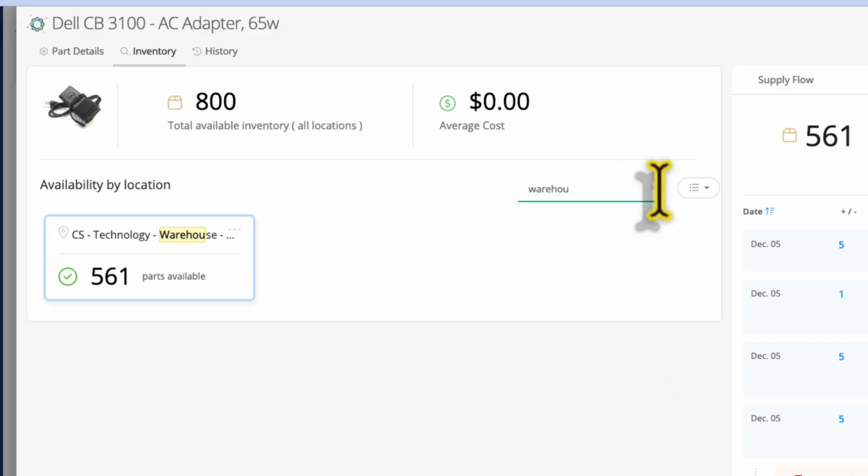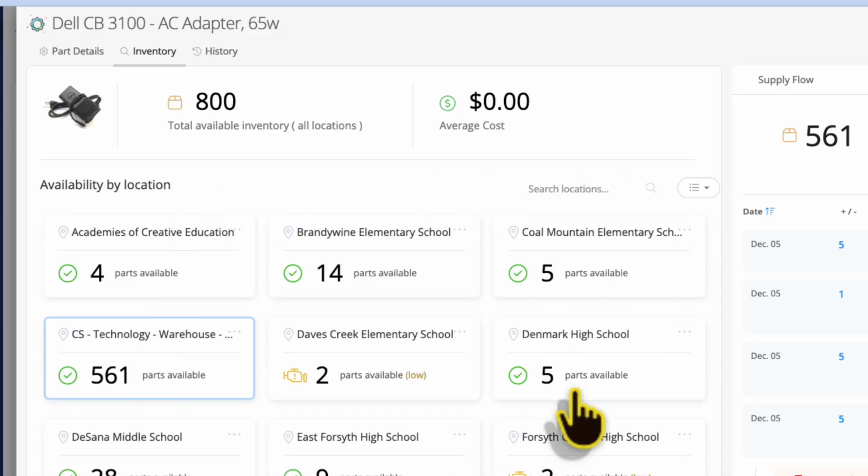All right, now if I go back, I can see all of the sites, and I currently have 5 AC adapters at Denmark High School, and that's available. So if I work the ticket and I need to replace an AC adapter, I can add the part to the ticket from my site just like that. And there's another tutorial on how to add parts to the tickets, and it's under the Working Tickets tutorial inside of the knowledge base under Site Tech. So we're not going to go over that at the moment, but let me talk to you about transferring it from your site to the warehouse.